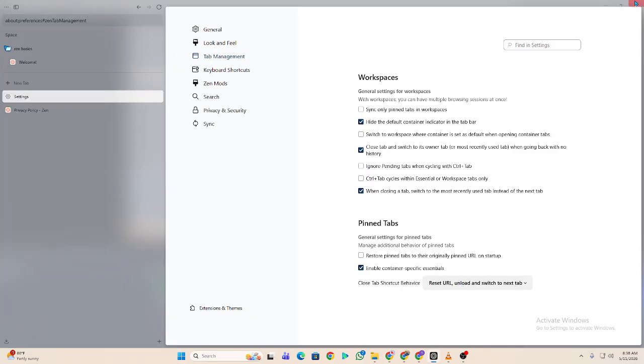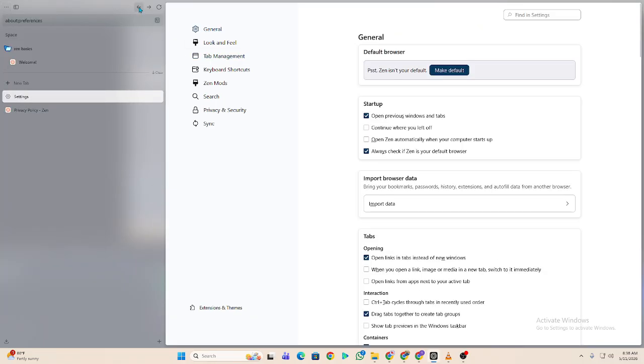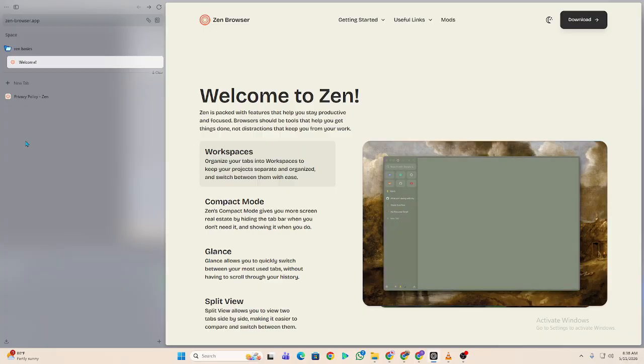And yeah, that's it. In most cases, one of these fixes will stop Zen Browser from crashing and get everything running smoothly again.